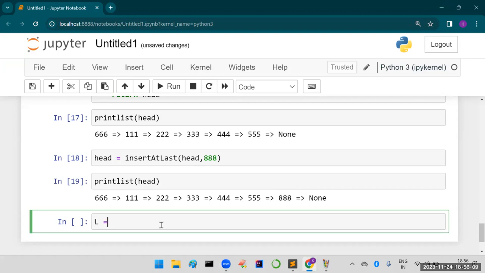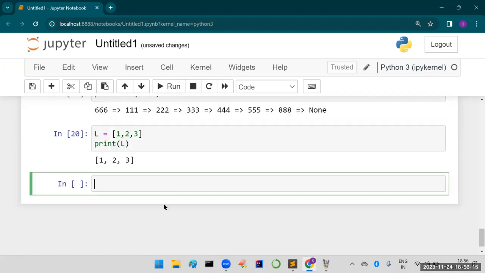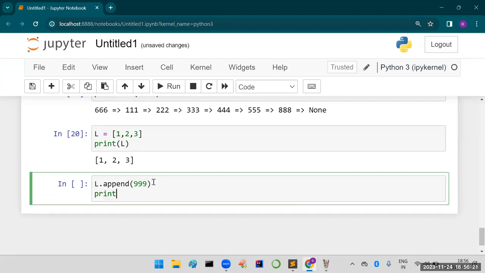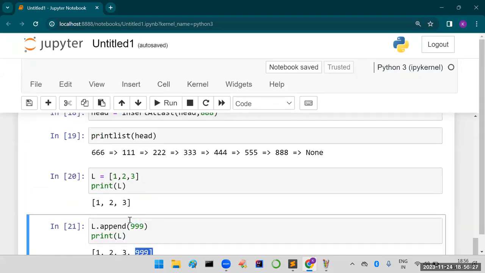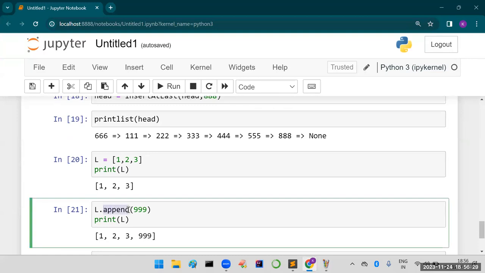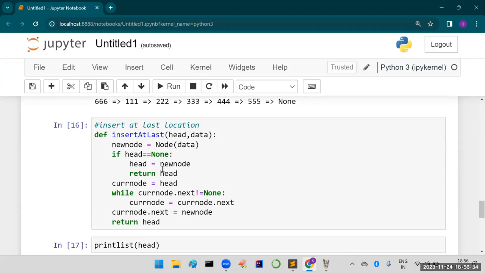See, if you take L is equal to [1, 2, 3], and you print the list, what output will you get? [1, 2, 3]. Now L.append(999). After that, if you print the list, what will happen? It is going to print that 999 is added at the end, right? Same thing, how they have written code for append, like this will be there. Got it?